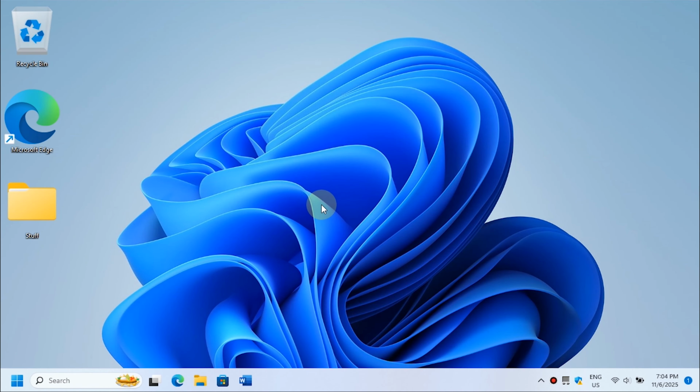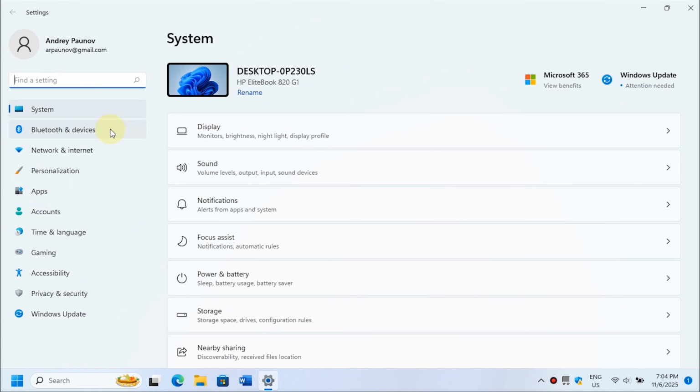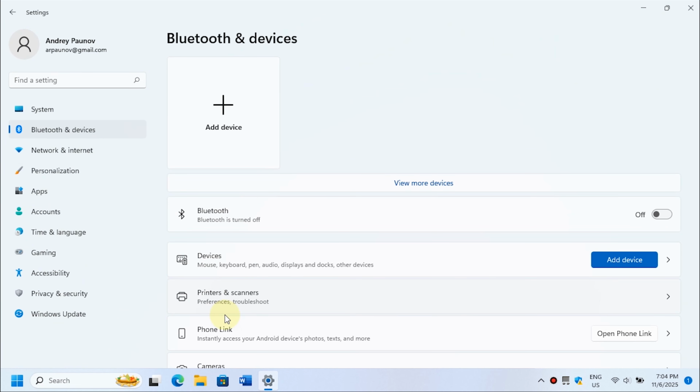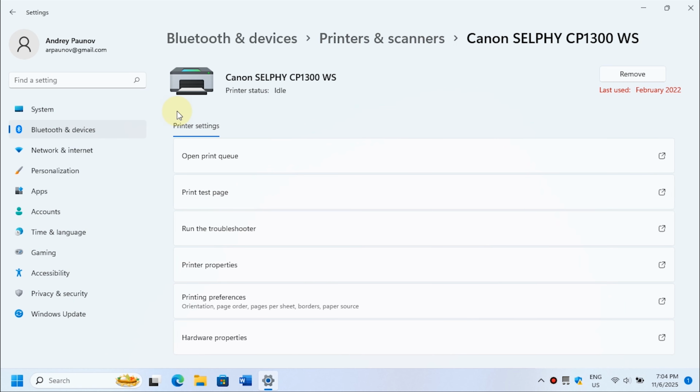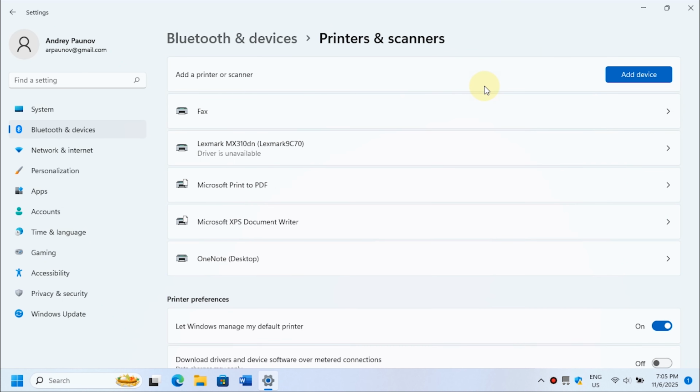Alright, here's fix number 1. Open the settings app on your PC and go to Bluetooth and devices. Then, open printers and scanners. Here, you will see all the printers installed on your computer. In my case, I had two printers which I stopped using a long time ago. As you can see, this one was last used in 2022.